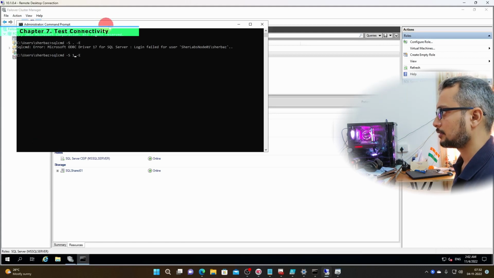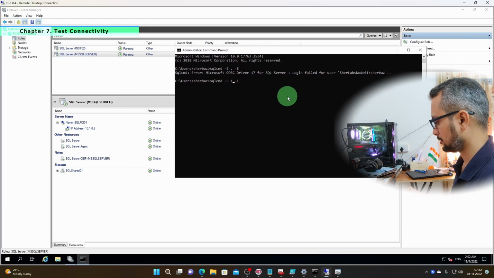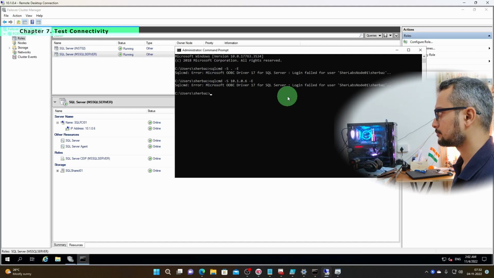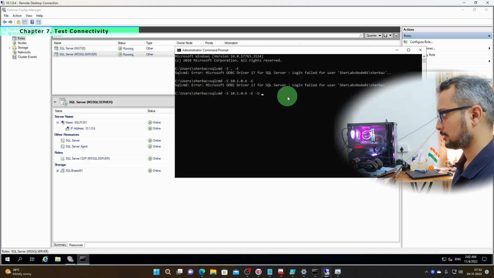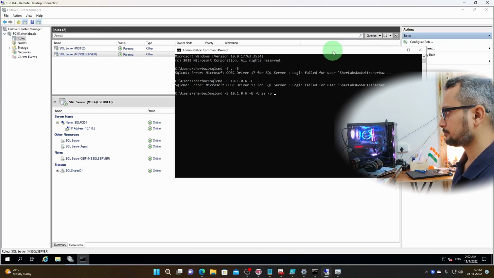Let me see what is the IP address. I'm connecting from that machine, and then I'm connecting locally. Oh, the login doesn't have access. I will put the same password, it should be. I'm going to expose the password.